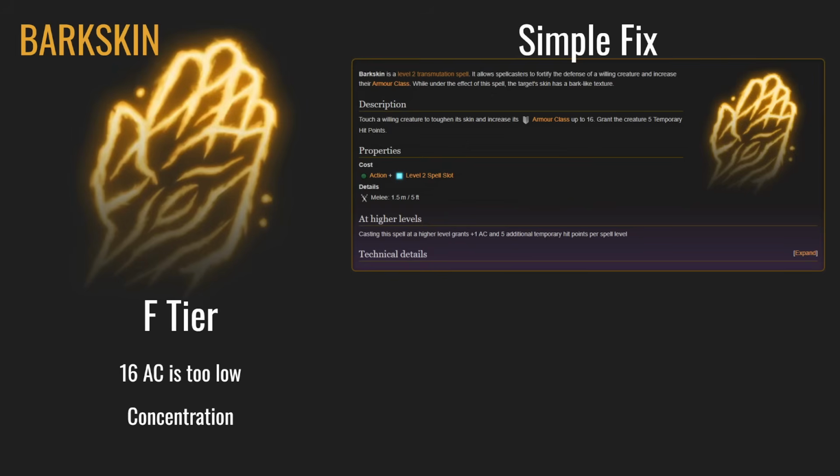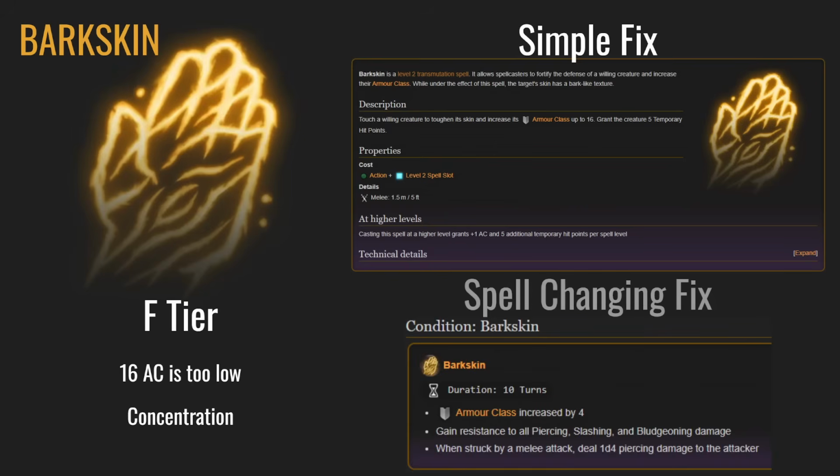For the advanced change, we're going to be giving this spell a lot. I imagined, what if we turned Barkskin into a one encounter strong buffing spell? Let's keep the concentration cost gone, and let's change it from a flat 16 AC to a plus 4 AC. This is significantly stronger, and it lets you cast it on many more targets.